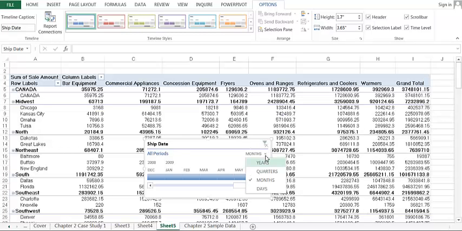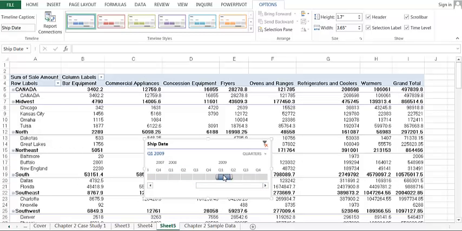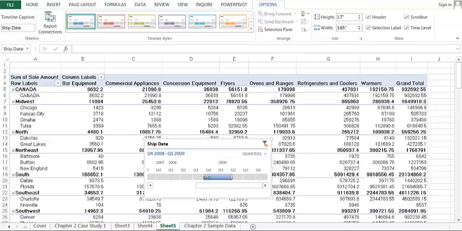Then instead of months, let's look at quarters. We'll just click on quarters, the drop-down menu. Let's look at the first quarter of 2009. Or again, we can use the mouse and we can look at the fourth quarter of 2008 along with the first quarter of 2009. With the drop-down menu, you can also look at the years and the days as well. So if you want to look at the first week of October 2008, you can do that.